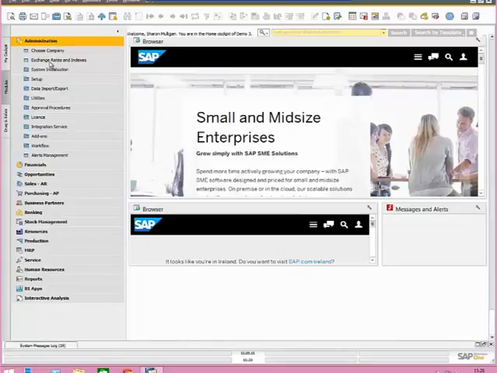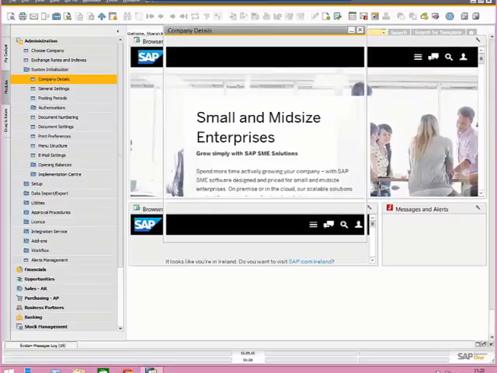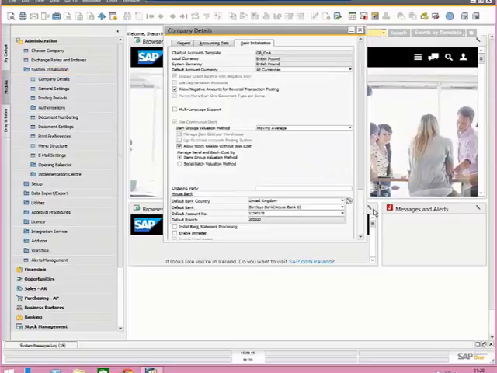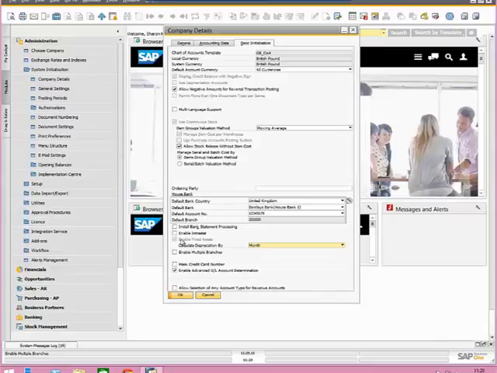If we go into administration, system initialization, and then into company details, on the basic initialization tab, you will see down here we have a tick box for enable fixed assets. And we've calculated depreciation by month. This is what we set in this database. Just to mention, of course, you can see there that once it's been ticked, it cannot be unticked.